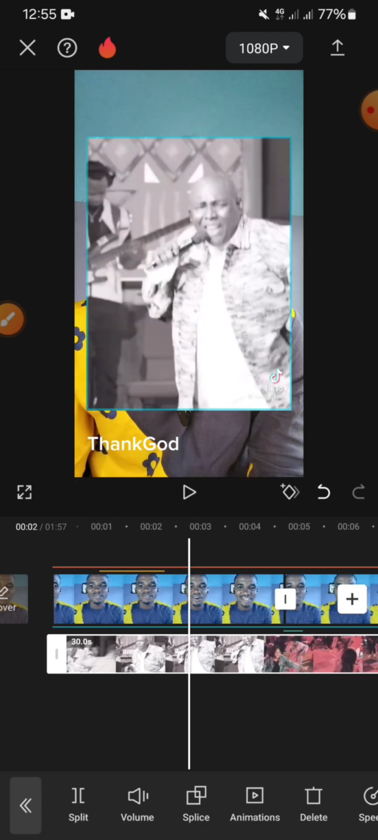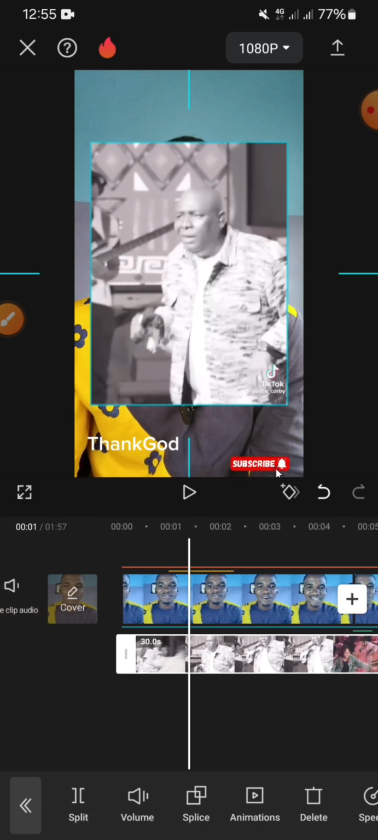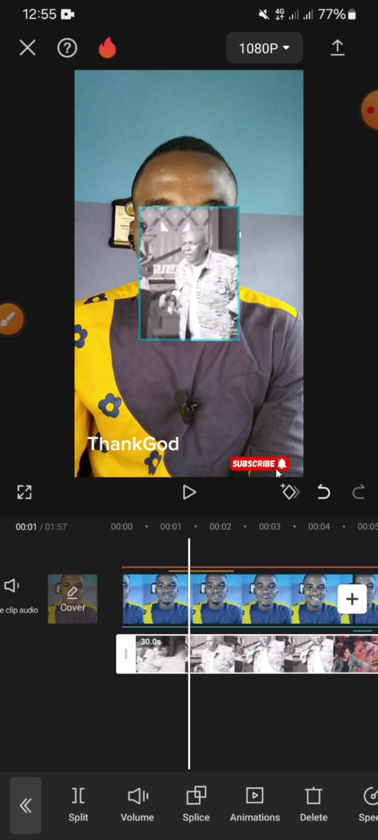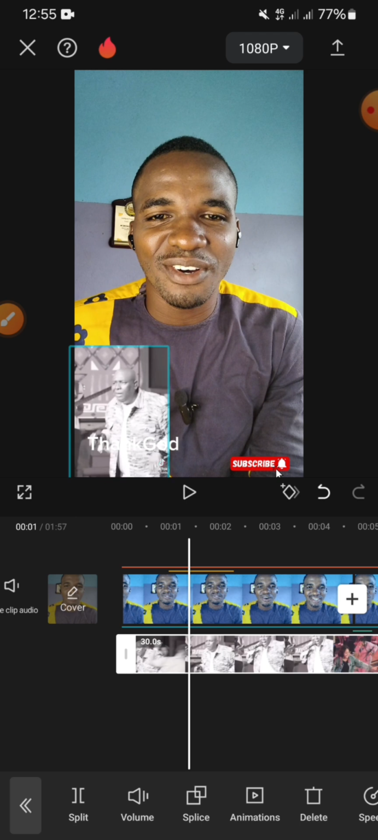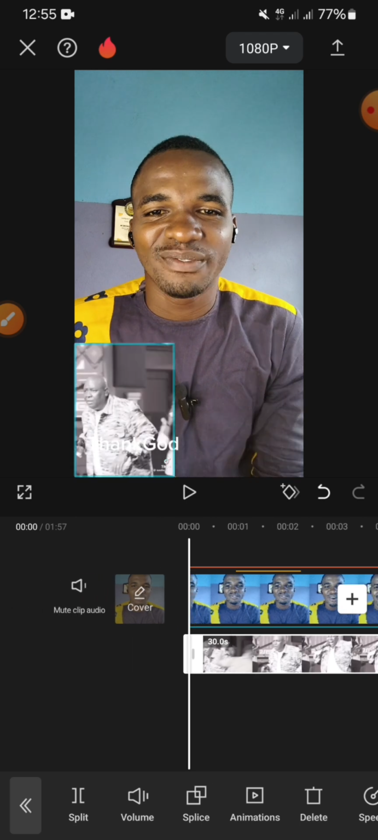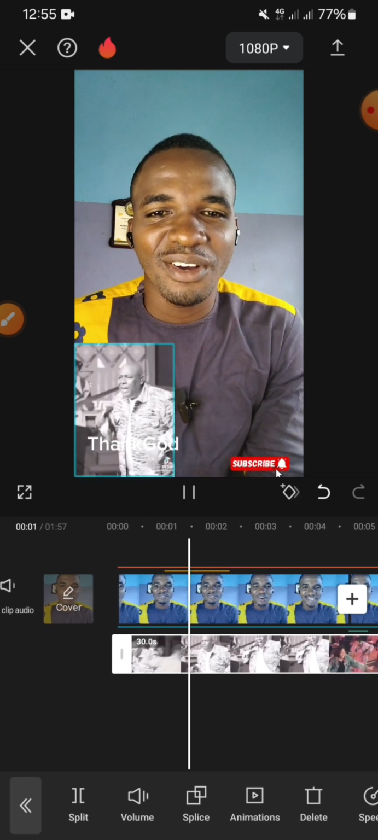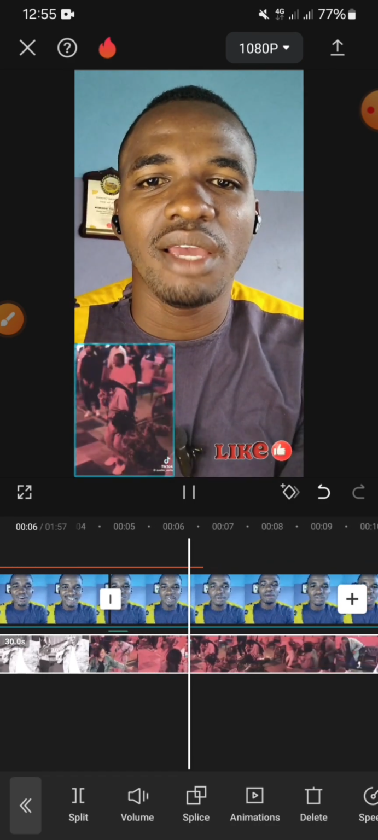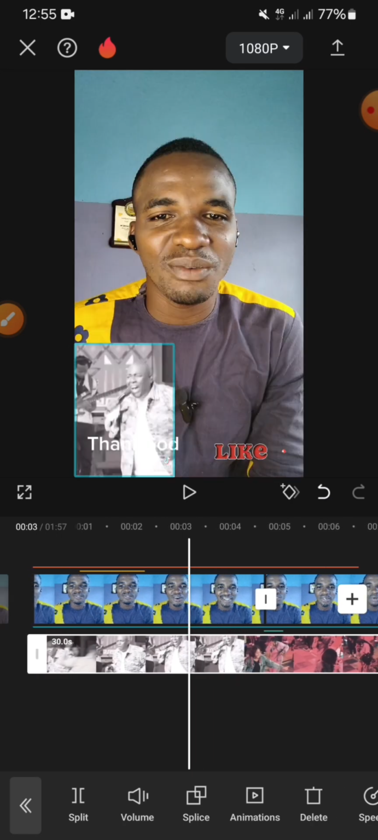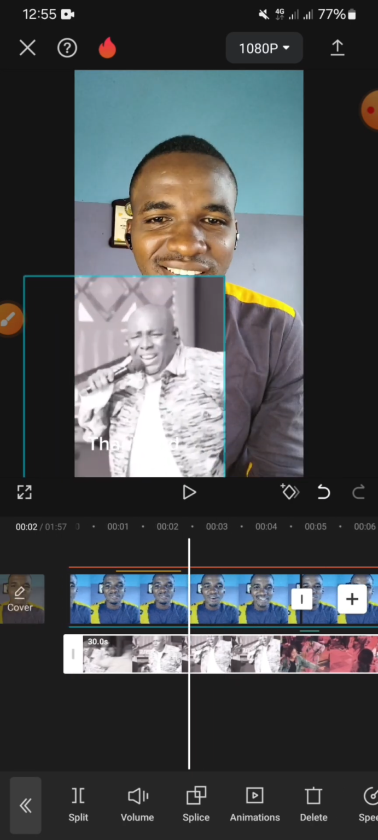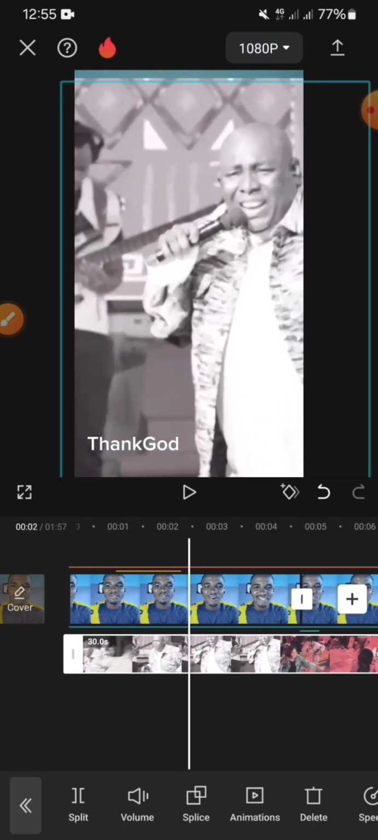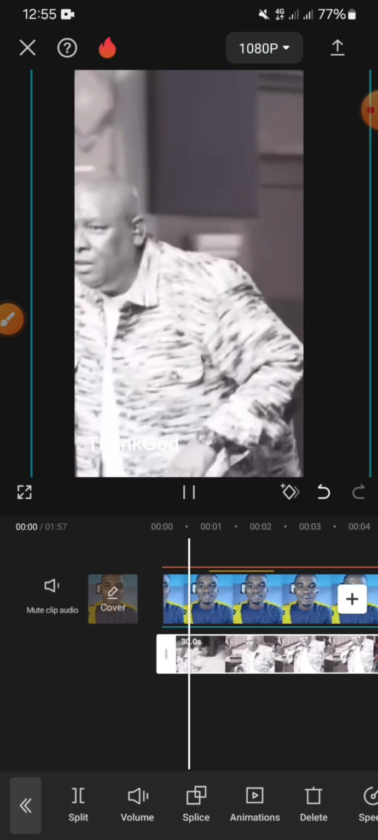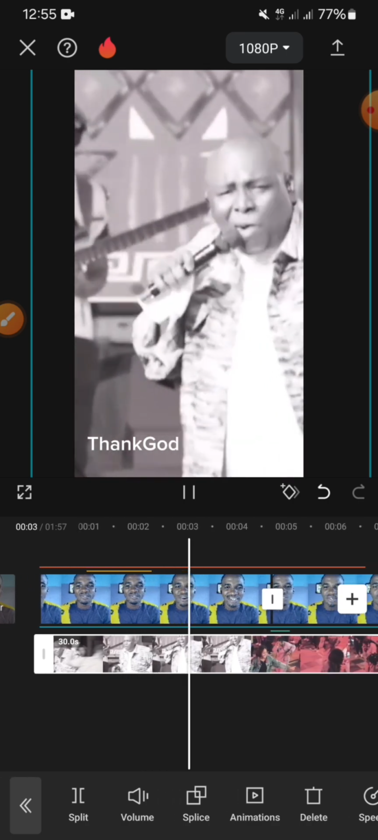Sometimes you want to use your two fingers to adjust the video to be in one part of your video, just like this. Or you want to adjust it to become full screen.